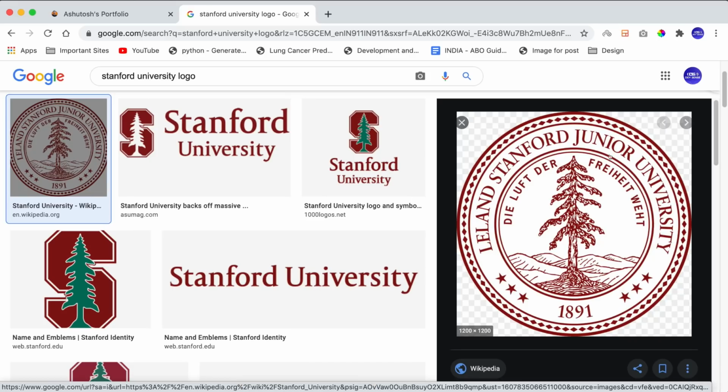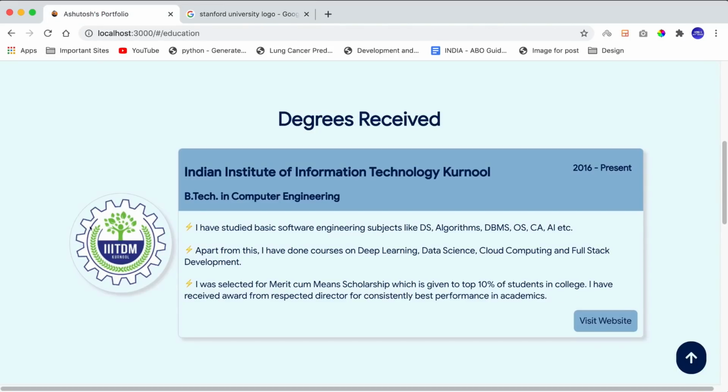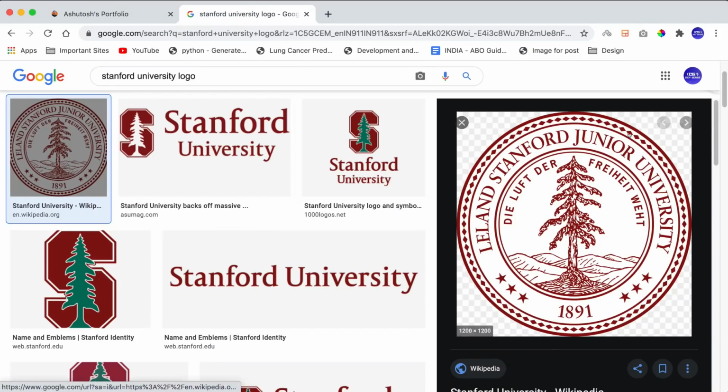Now you can see that this logo is already without a background. If you look closely, this logo is backgroundless. We don't have a background, and we don't want a background either. We need a logo which does not contain a background. Only the logo should be there, no background.